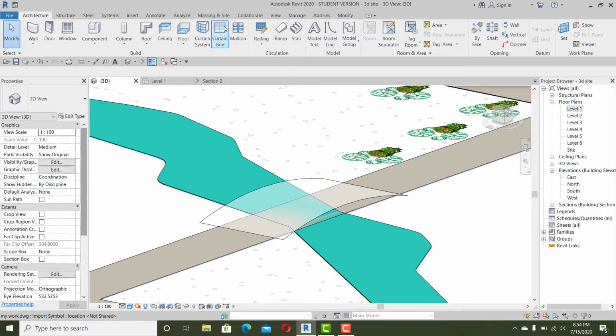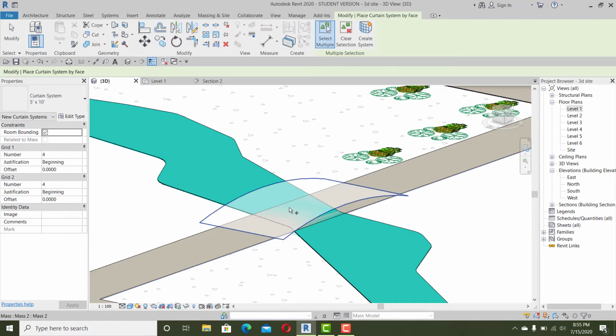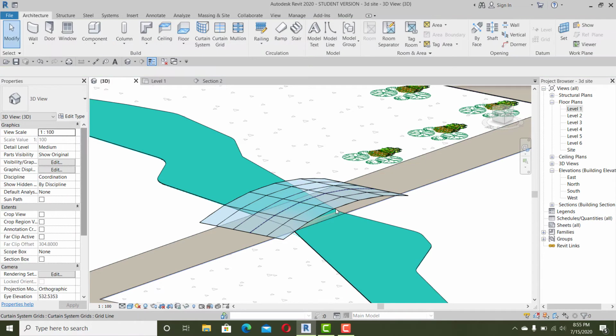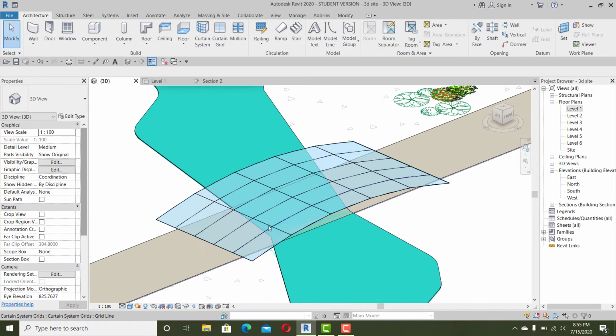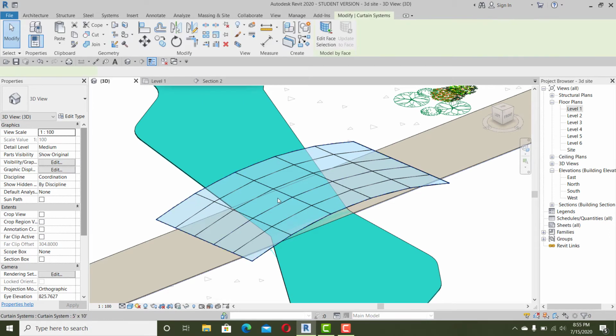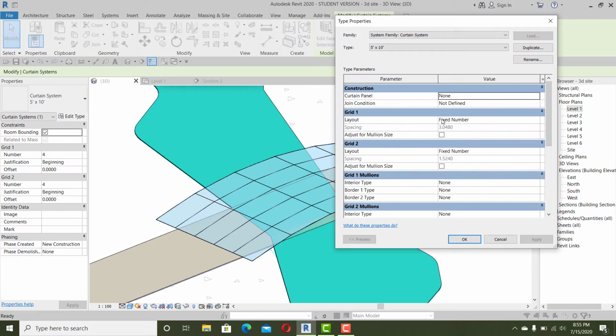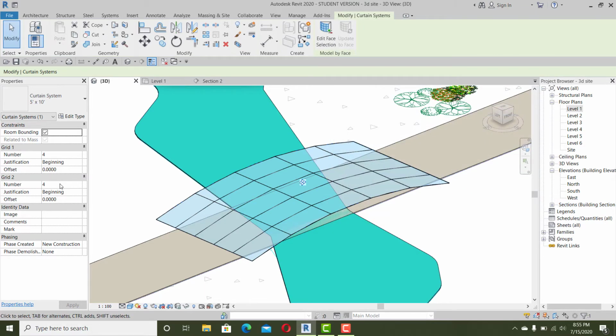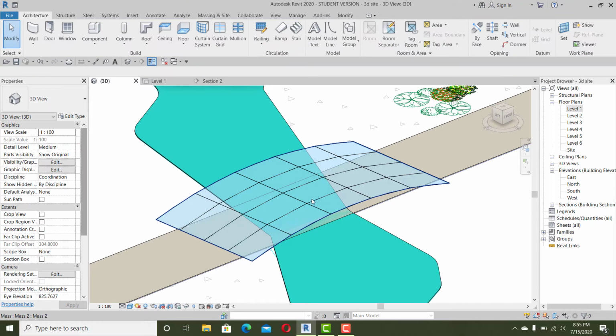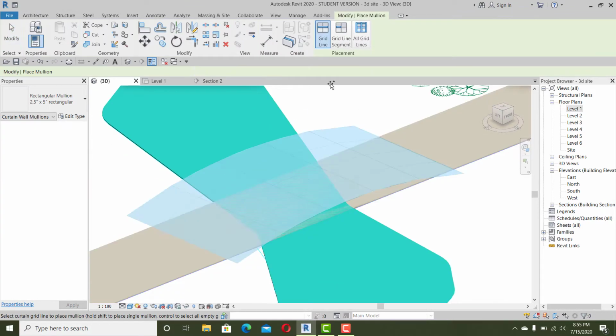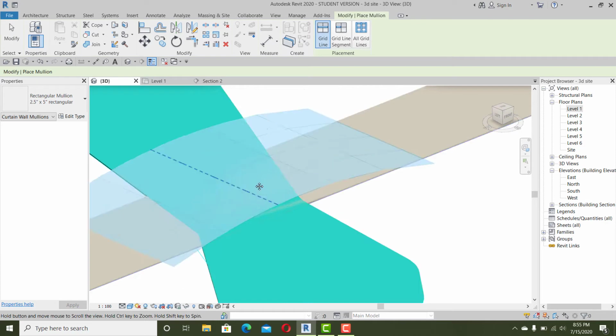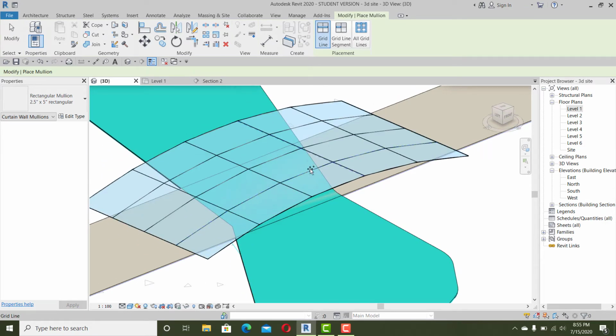I will go to architecture and then curtain system, select it, and then say create system. I'm thinking about making two lines as the glass, and the sides will be concrete. So I will select it, go to edit type, and set it as fixed number. It's okay now. So I will put grid 2. I think it will be 3. Yes, exactly. Then I will go to architecture and then mullion, and select all of them, just in order to make something like a structure for this bridge. So you could use it as you want. I will create it as all grid and then select them.